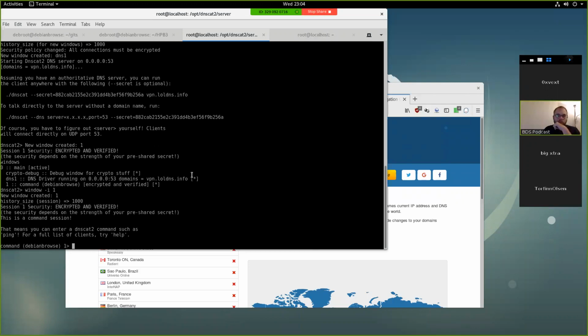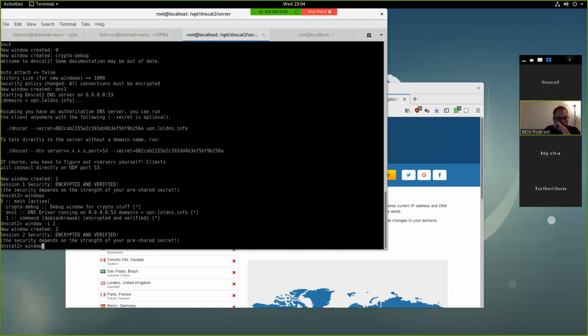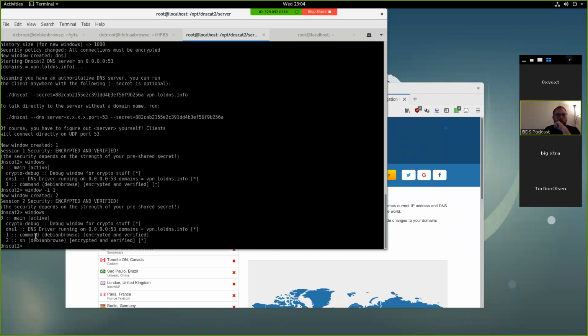So I could do, I think shell is the command on this one. Yeah, so it spawns off another session. It keeps the master session, and it created one that's for the shell. So you go back, and now if I go windows, I'll have 2 of them. All right, so here's the master one on that machine, and then here's the one that's actually running SH on that.